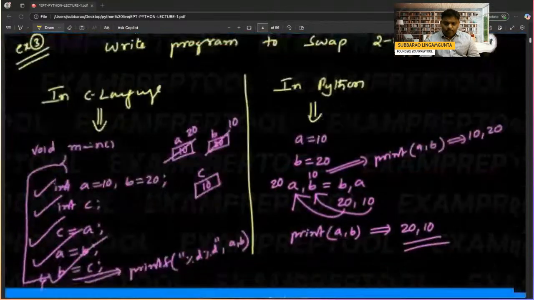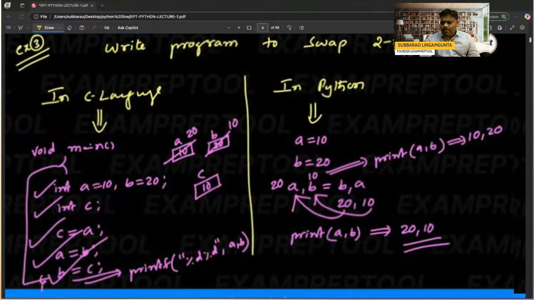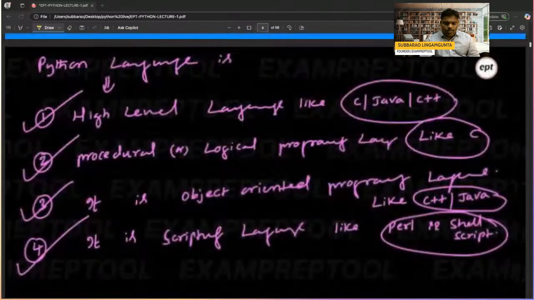I gave one more example to explain the simplest, easiest way of Python programming compared with other programming languages. I think some people didn't get it because at the starting itself you cannot get it.